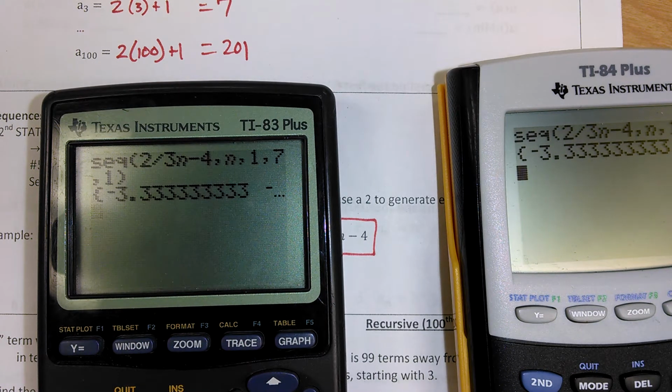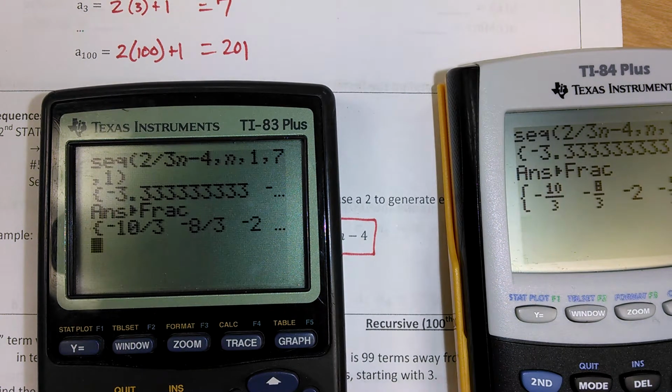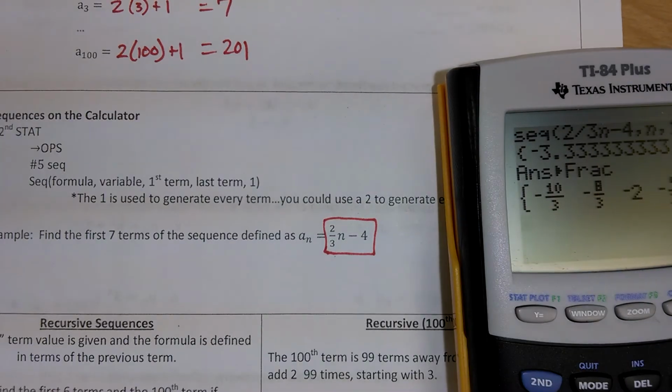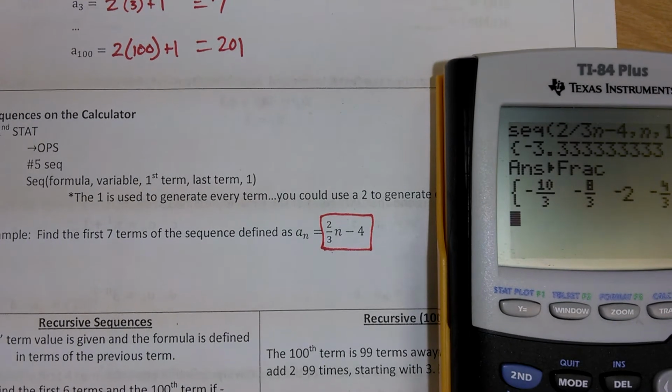If we want to convert it to fractions, we can do math fraction. I think that's going to make it look a little more digestible. So, same thing can be done on both versions. So it comes out like this.